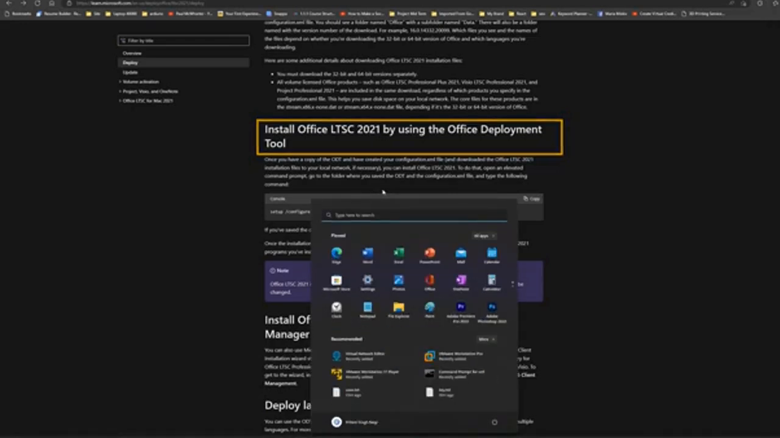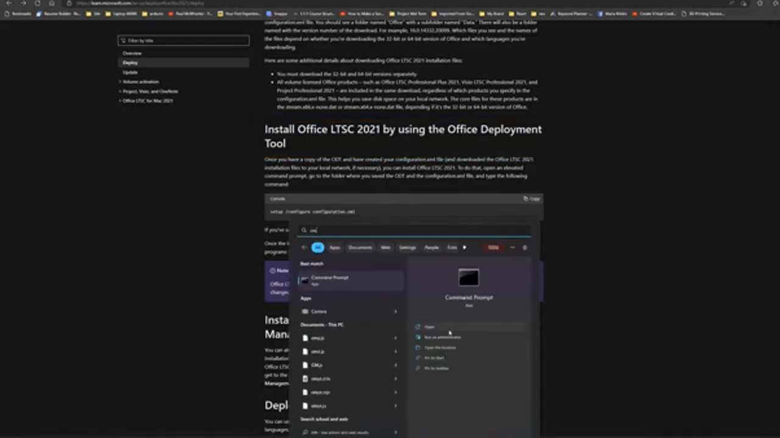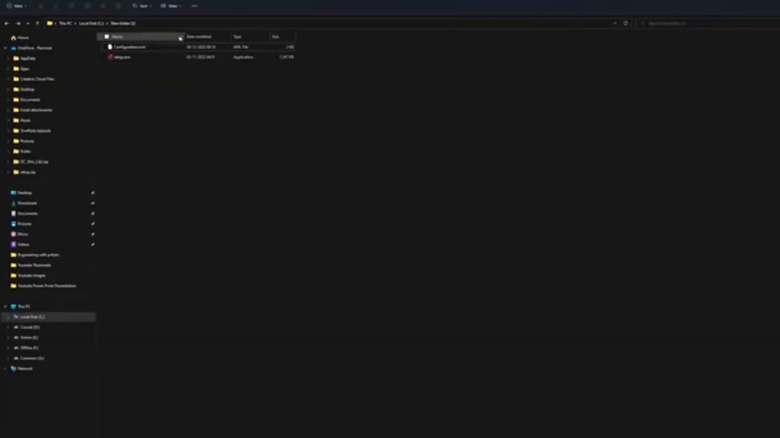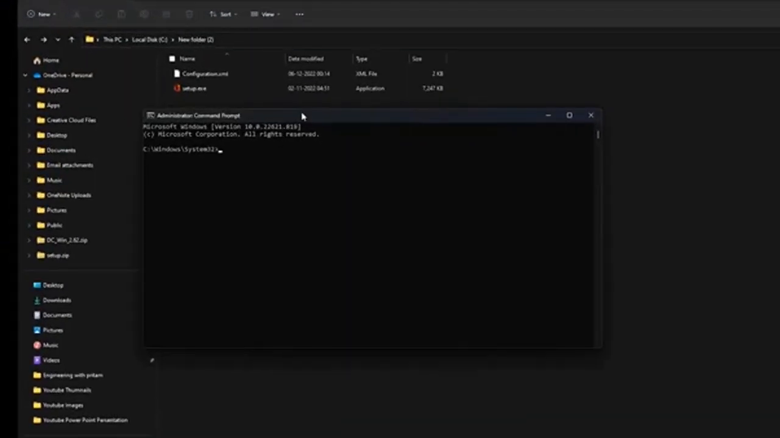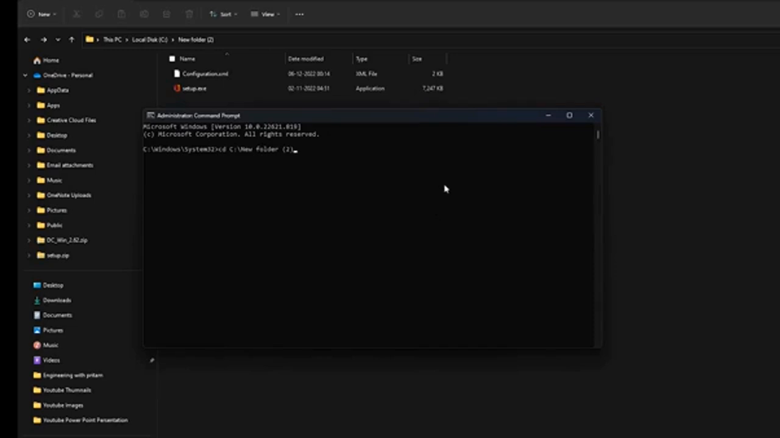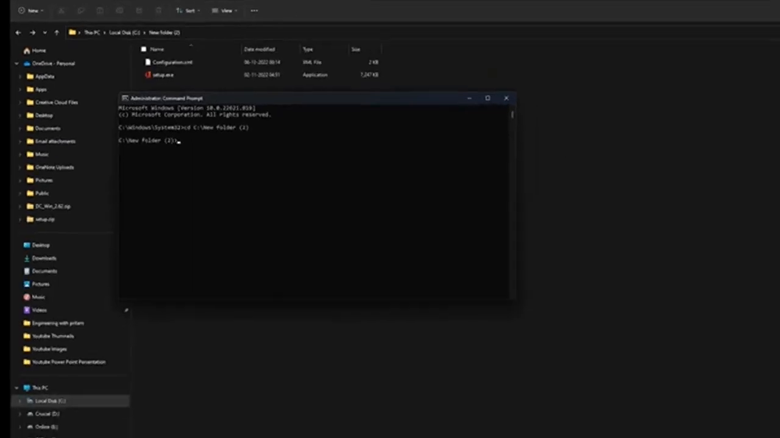Now let's press the menu button and type CMD. Click on Run as Administrator. And now what we need to do is we need to change our directory to the directory where we have kept the setup file. So here we can see we have kept our setup file in C new folder 2. So simply copy this path, and now here what we need to do is we need to write cd, which is change directory, and then right click on the status bar and select edit. Now click here, paste. Now press enter, and there we go. Now we are in the directory where we have kept the setup file.